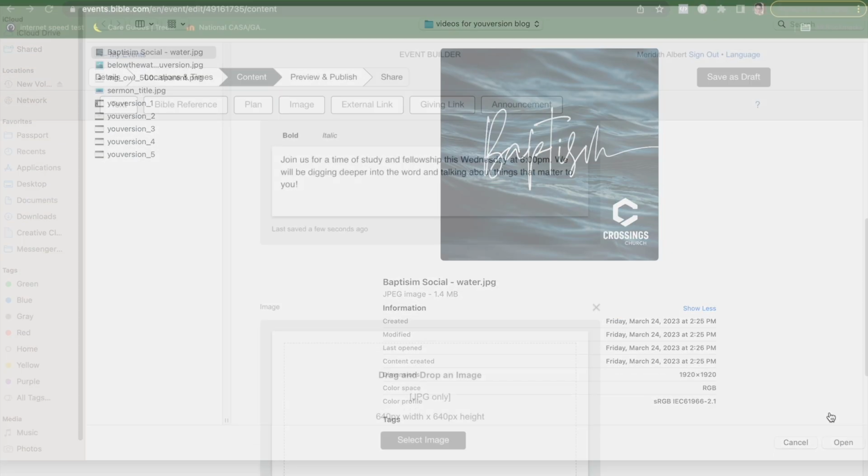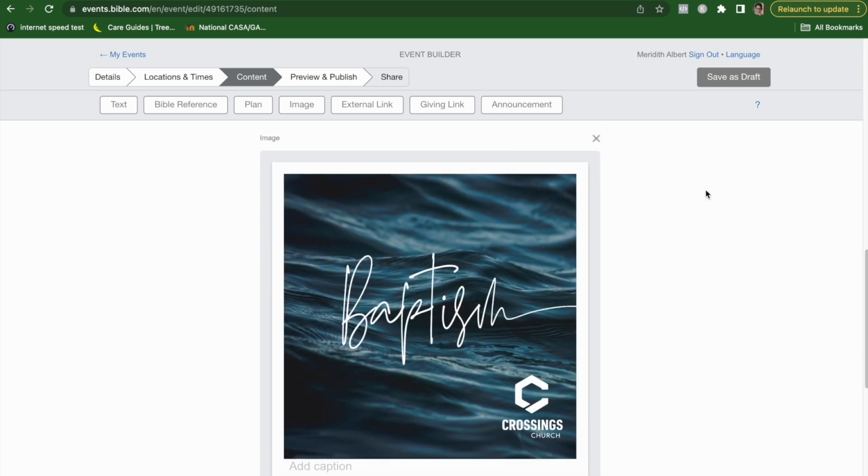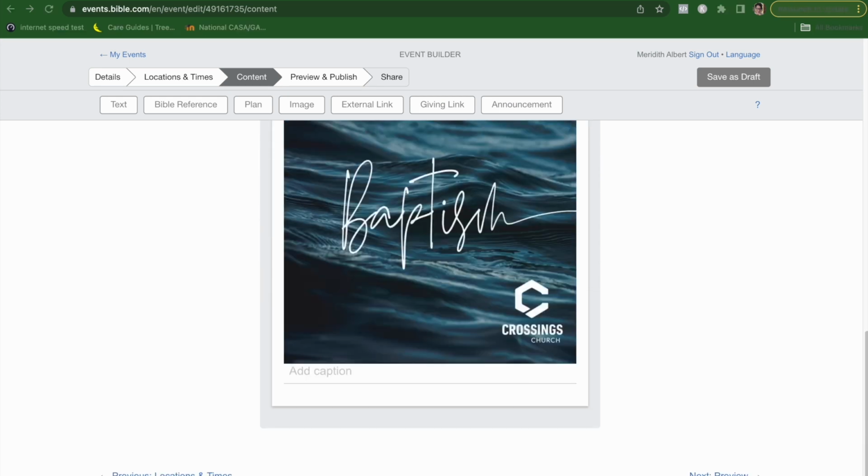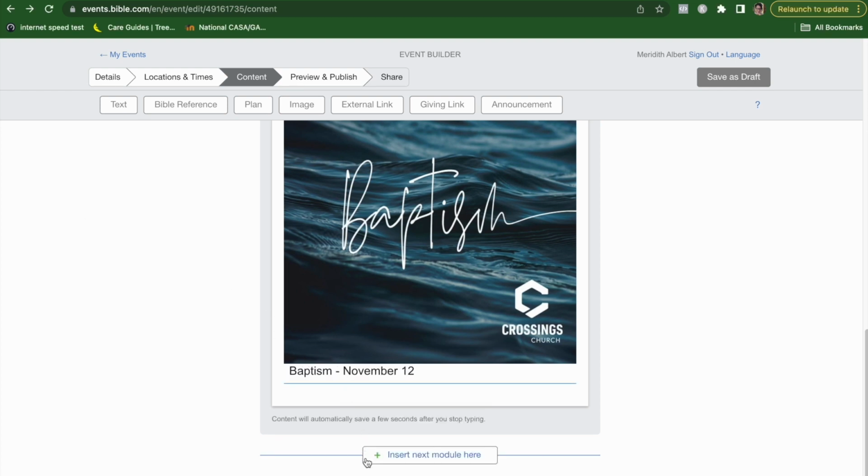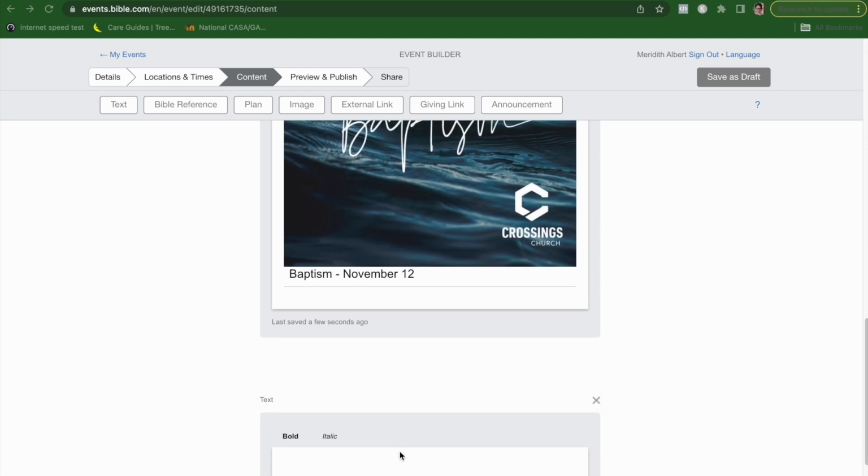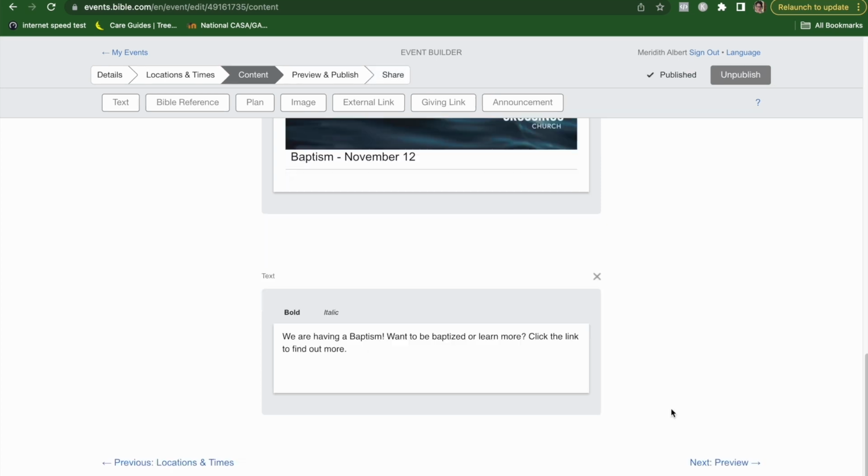I have this baptism image here. And again, I'll add a caption and some information about the baptism. There we go.